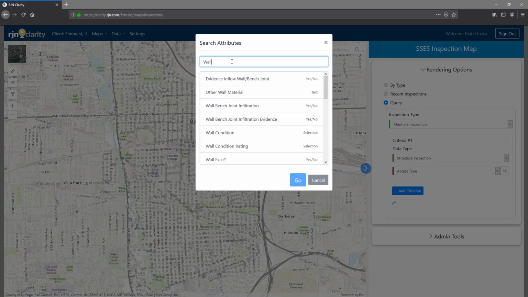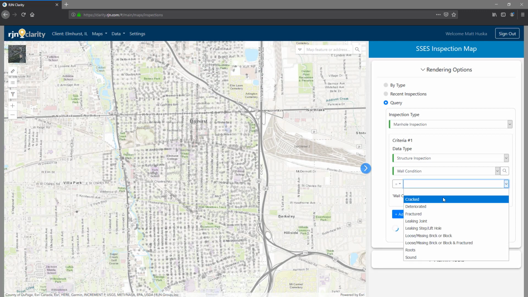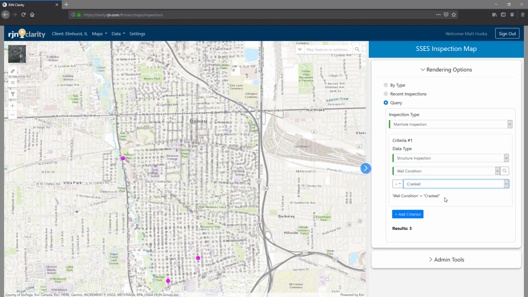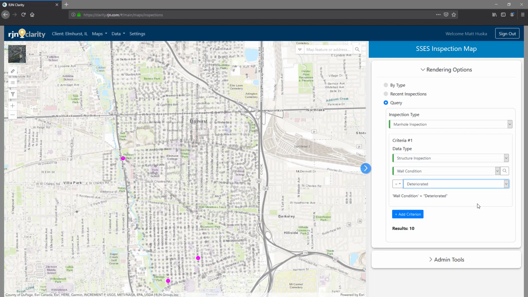For example, we can look at wall conditions. Now I can filter different conditions and plot out where those manholes are located. Or maybe I just want to look for everything that has a NASCO code 3 or greater.